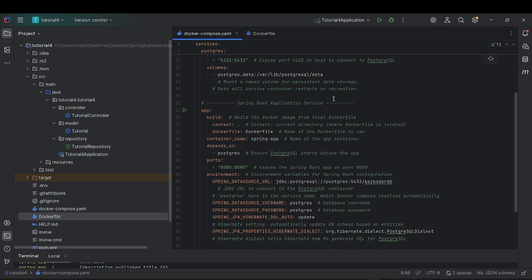The Spring Boot application service. So here we build the Docker image from the local Dockerfile. So what is an image? This is where the software used, like MySQL latest, Nginx. The context is the current directory where the Dockerfile is located, and the Dockerfile is the name of the Dockerfile to use.